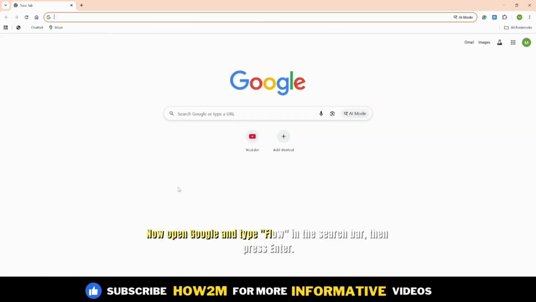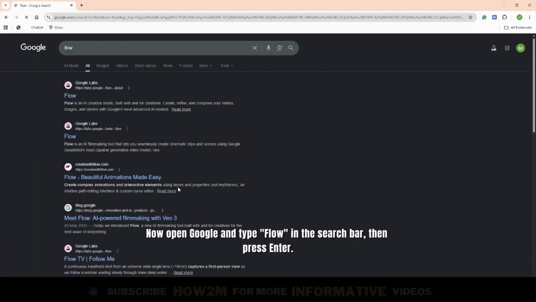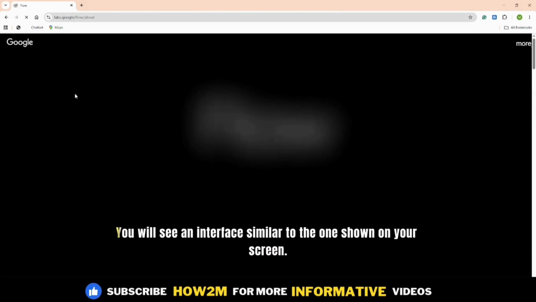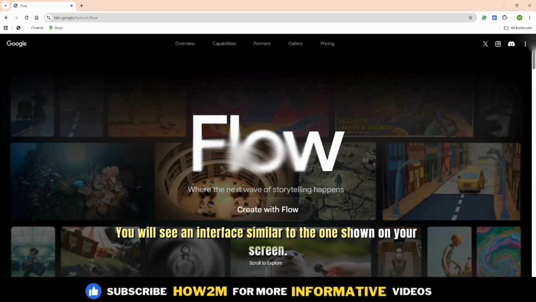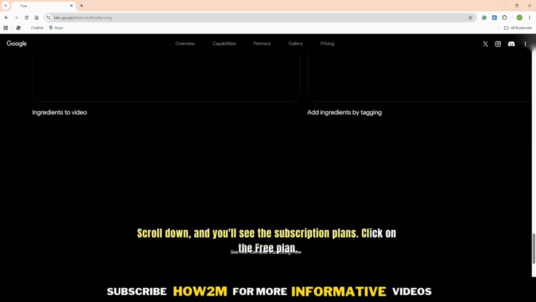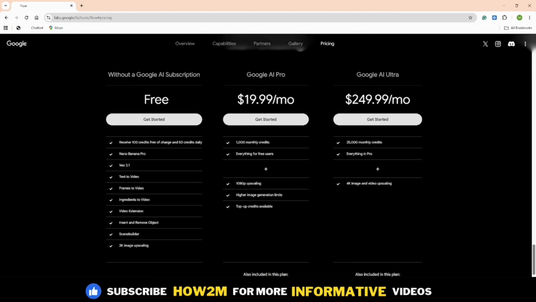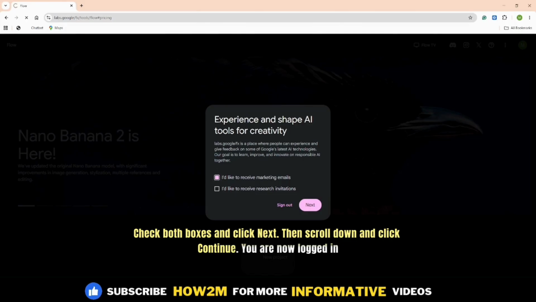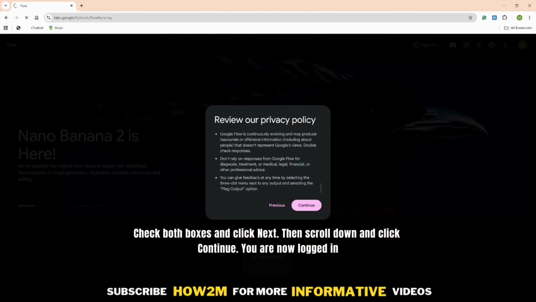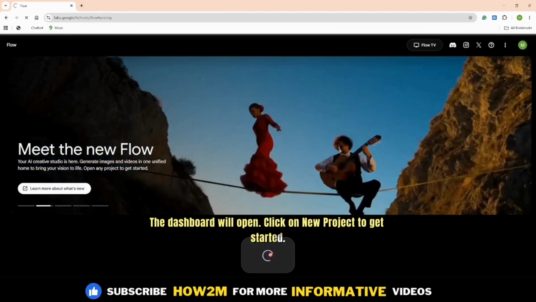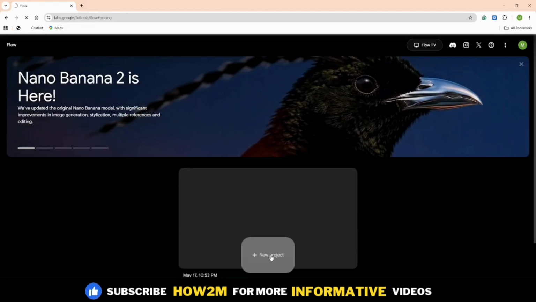Now open Google and type flow in the search bar, then press enter. The first result will be the Google Labs website. Click on it and open it. You will see an interface similar to the one shown on your screen. Scroll down until you see the subscription plans. Click on the free plan. Check both boxes and click next. Then scroll down and click continue. You are now logged in. The dashboard will open. Click on new project to get started.